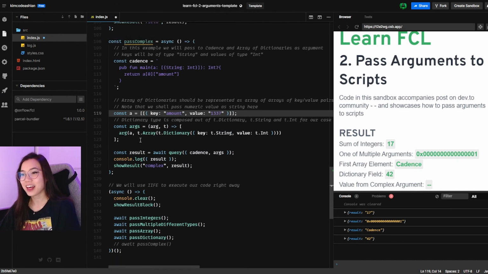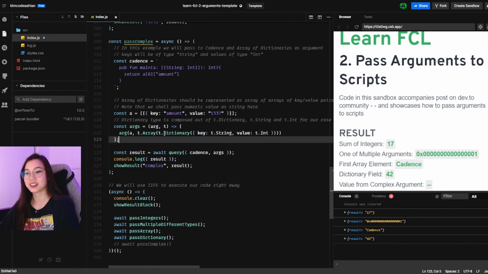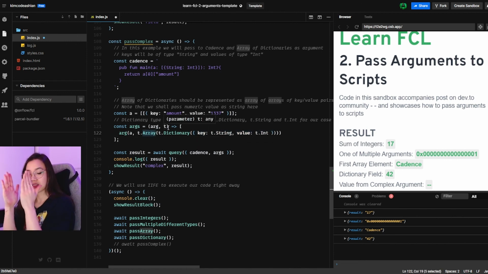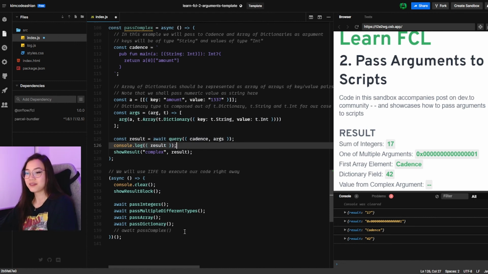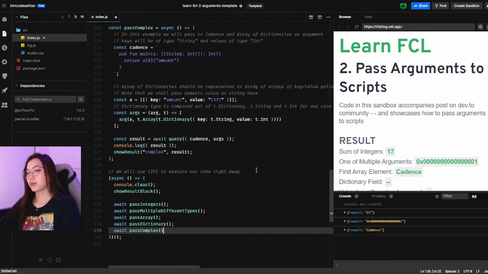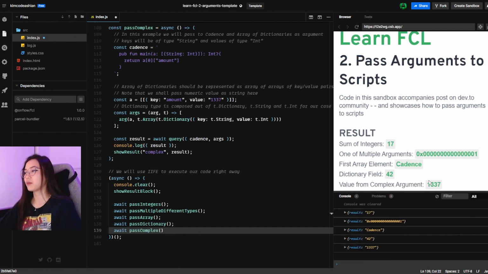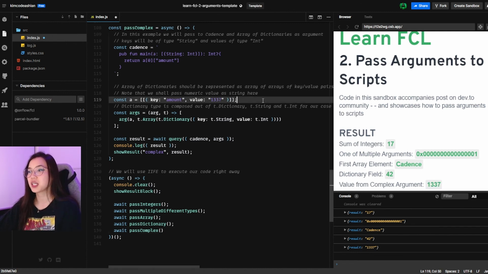Cool. And then to type it out, we have a really big type. We have type array, which is type array of dictionaries. And in the dictionaries, this is the type of the key value pairs in that dictionary. So array, dictionary, value types of the dictionary. It looks good. We should send that off. For launch pass complex, what do we get? Value from complex is 1337, which is pretty leet. So 1337 is the amount in our array of dictionaries.